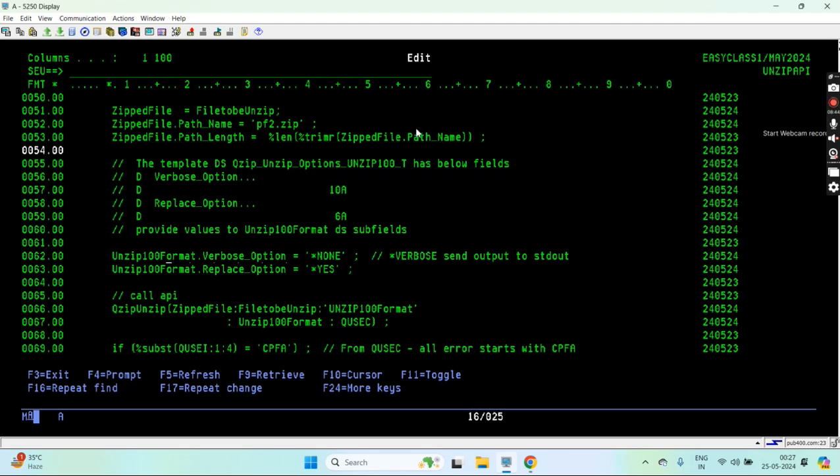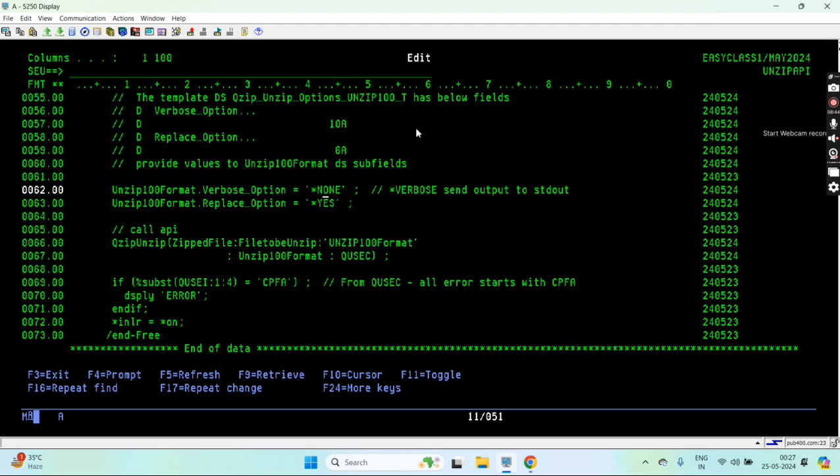Now the unzip format has basically two subfields. The replace option will be *YES, and the verbose option will be *NONE, basically to send the output to standard out. After all such initializations and providing values to the format and all the other data structures, or you can say the parameters, now I'm calling this QZipUnzip API.